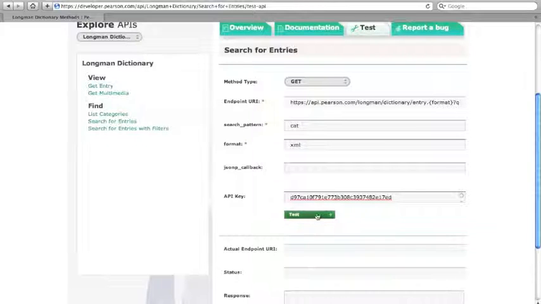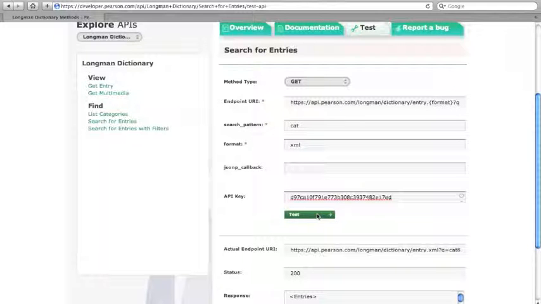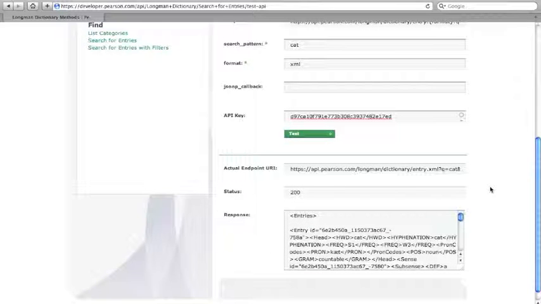Click the test button. And what happens now is that the website will send a request to the API, and you'll see we have an actual endpoint field which shows you the actual URL which was sent to the API, and you get a status code back, which is status code 200, which shows you that the API completed successfully, and then you have a response field.